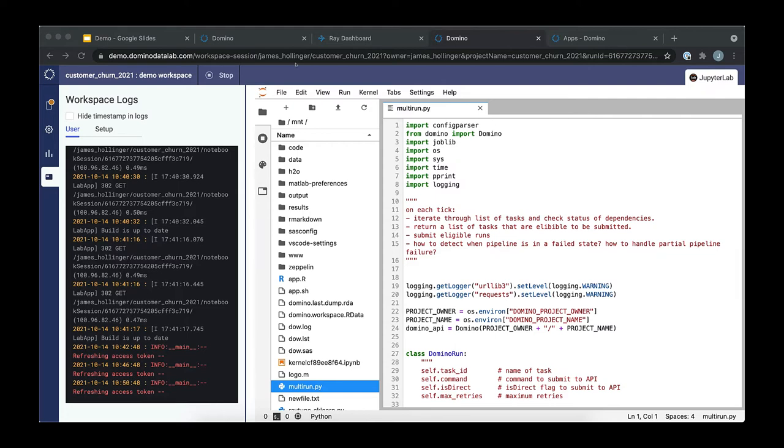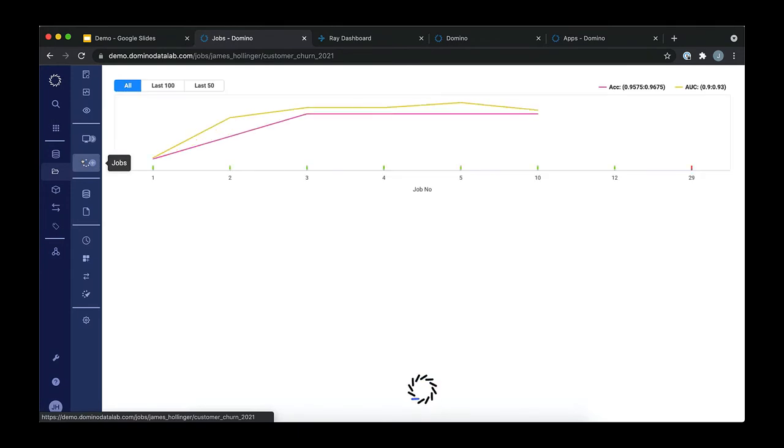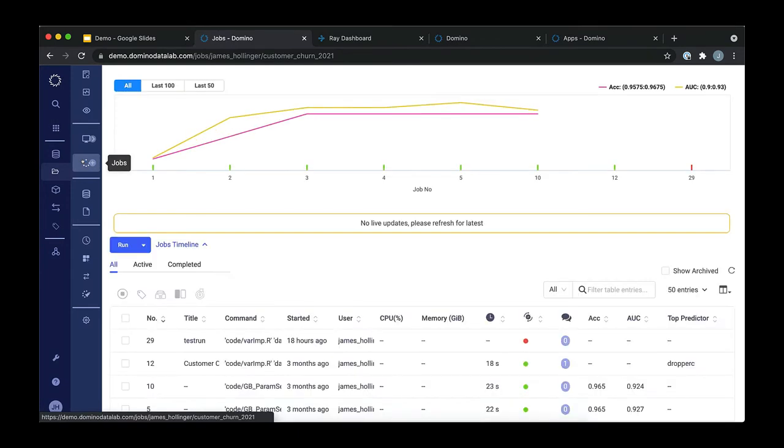IDEs are great for writing and testing your code, but once that's done, it's time to train and tune your model. Domino's Experiment Manager gives you the ability to execute many experiments in parallel and to track and organize your work. Jeff Bezos once said, "What you really want to do is maximize the number of experiments you can do per given unit of time." This is exactly what the Experiment Manager was designed to do.